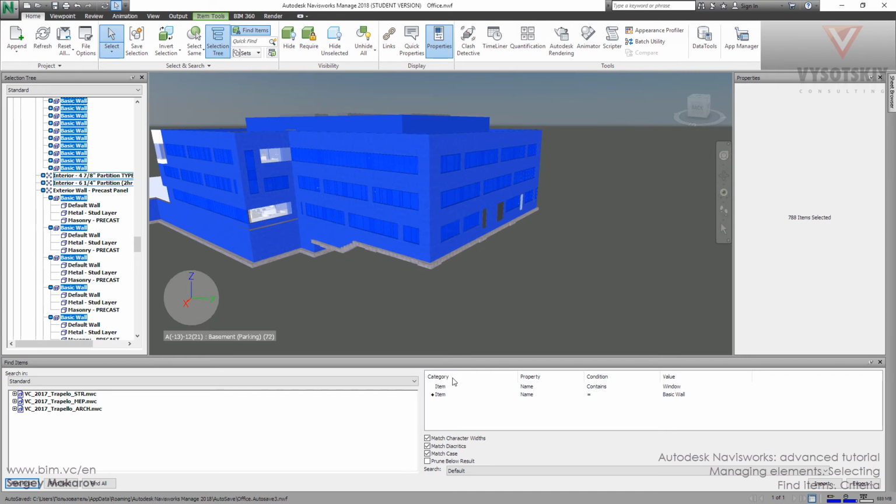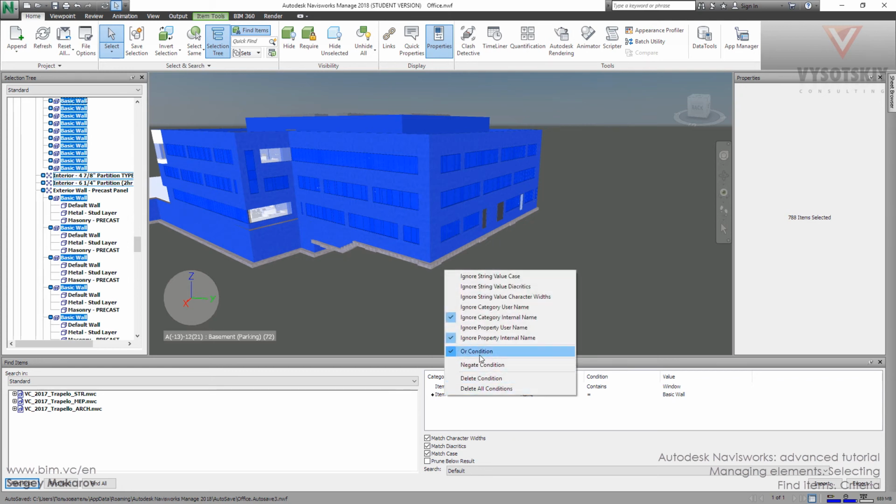So we can combine the criteria and use the OR condition or ignore something, and so we can make a very powerful instrument. This instrument is very strong and powerful, and we can find any kind of sets of items.